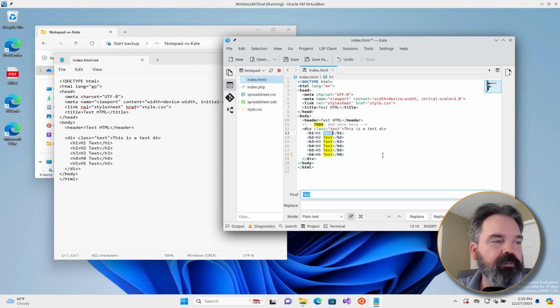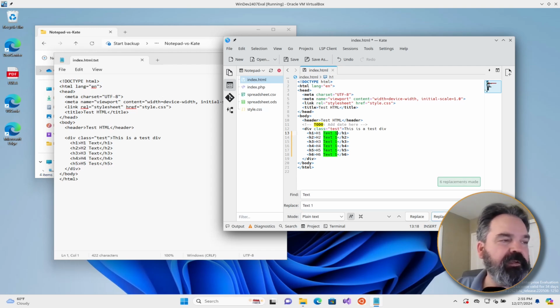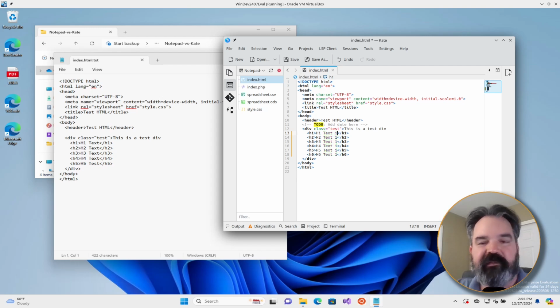Control R for find replace, and if I do text one and say replace all, you can see it highlights that green, tells me 6 replacements were made, which is nice. Nice to have that feedback. I'm just going to undo that.